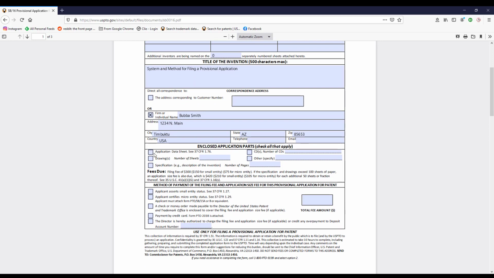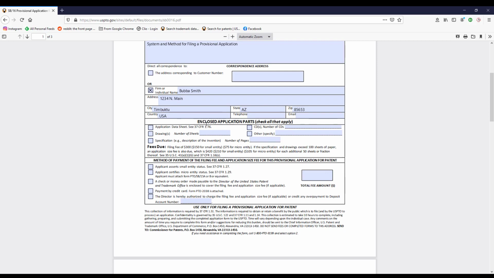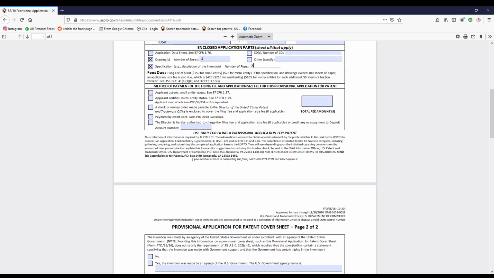Application data sheet. The application data sheet is another form that the PTO has. It's pretty involved, and you don't need it for a provisional. So for this one, I would ignore the application data sheet. If you have drawings, and you probably should have drawings, or some kind of figures, right? So it could be photographs, whatever you've got that shows how the thing works graphically, visually. You can include that. We're going to say there are 4 of them. Specification is going to be the rest of your application. Say there's 8 of those. We don't have any CDs or anything else that we want to do.